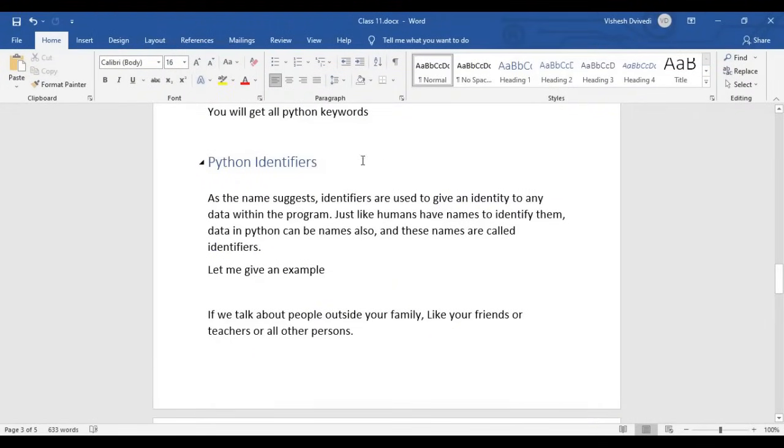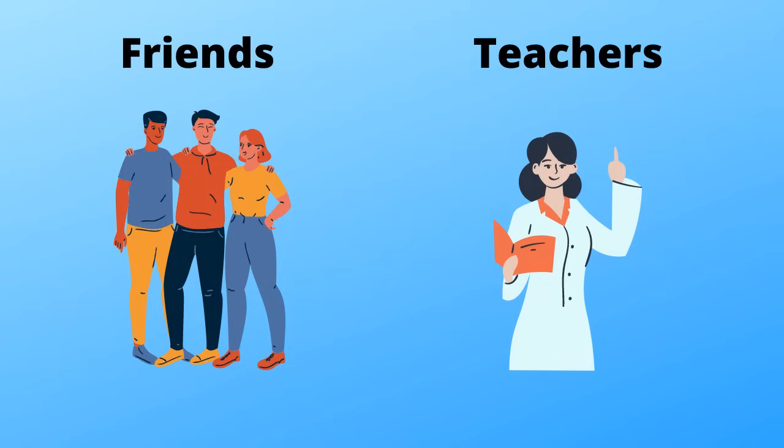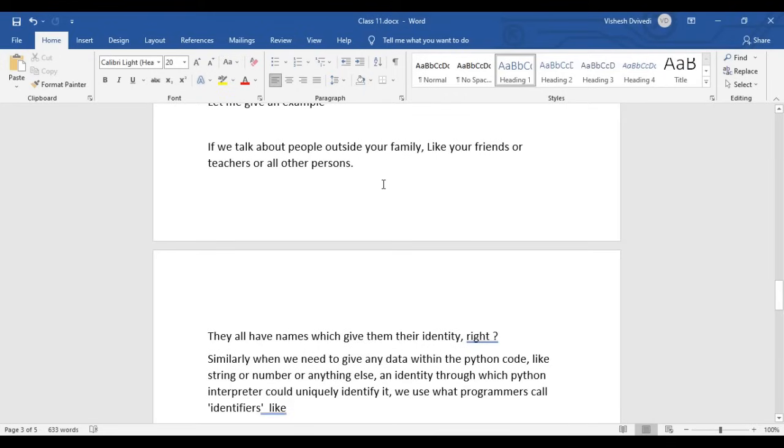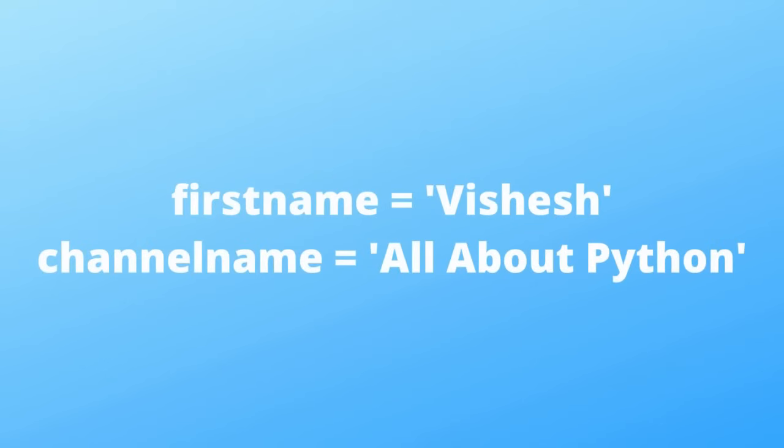Next comes identifiers. If we talk about people outside your family, like your friends or teacher or all other persons, they all have names which give them their identity, right? Similarly, we need to give any data within the Python code, like a string or a number or anything else, an identity through which Python interpreter could uniquely identify it. We use what programmers call identifiers, like first name equals to Vishesh, channel name equals to All About Python.